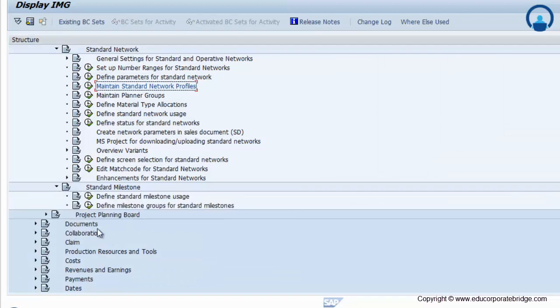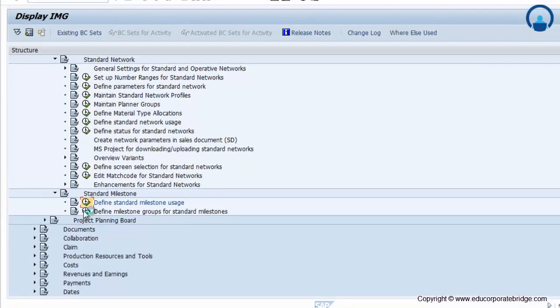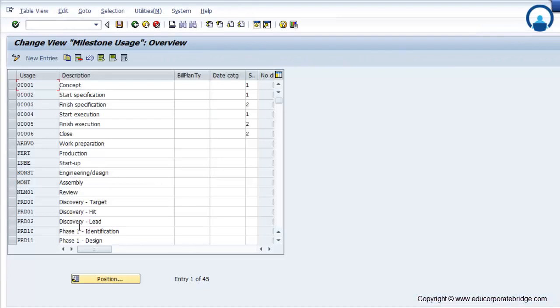Same way the standard milestone, where you can define the standard milestone usages, and you can later on copy from the operative milestone.